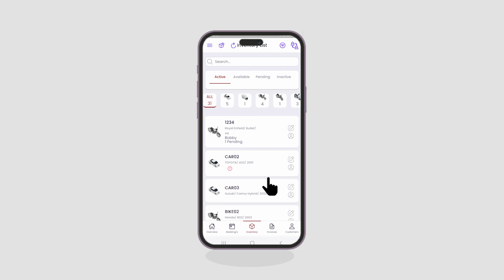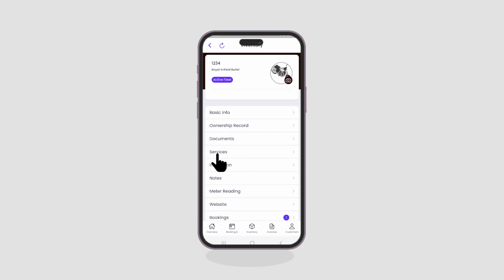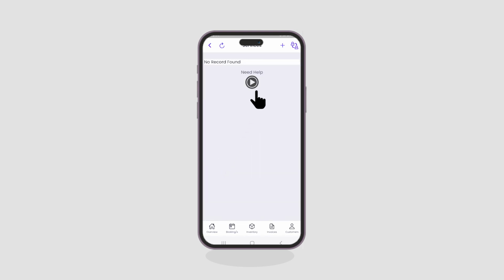You can also do this using the mobile app. Go to the Inventory tab, click on the car's profile picture, select the Services tab, and then create a new service record by clicking the plus button in the top right corner.